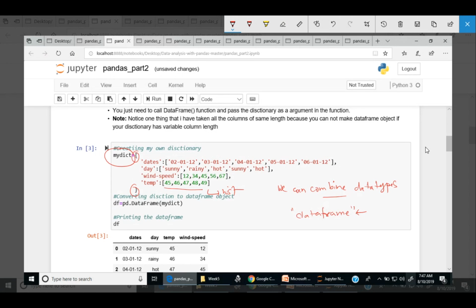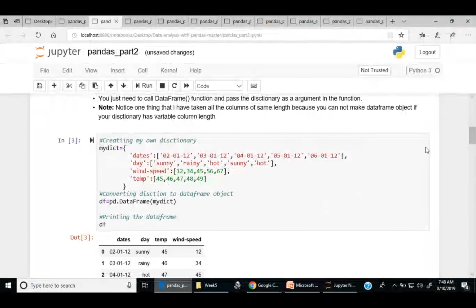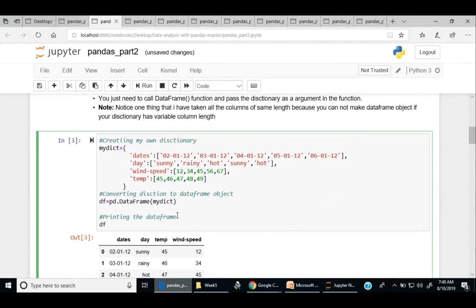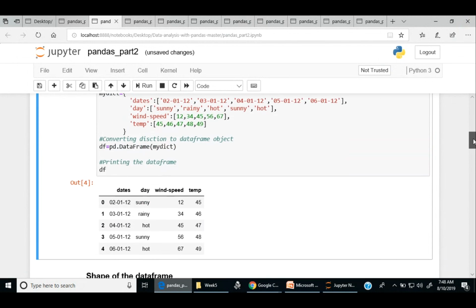So here I'm using the dates and day, wind, temperature. These are the keys, and they can be referred to as column names, right? So once I create this, I'm going to create the data frame with this.